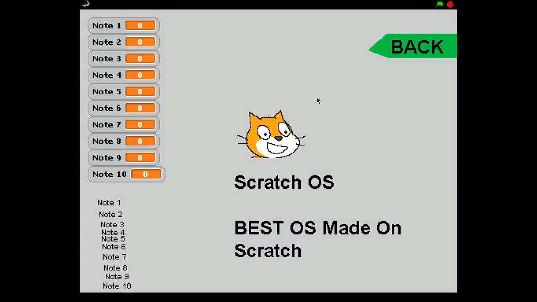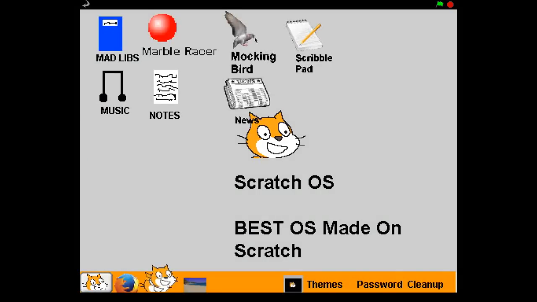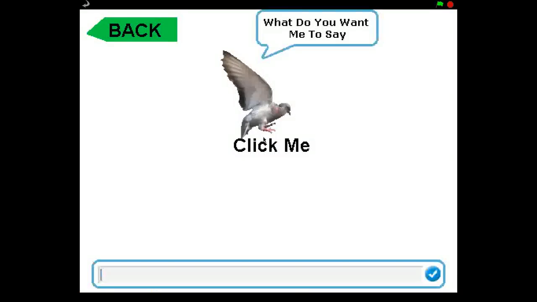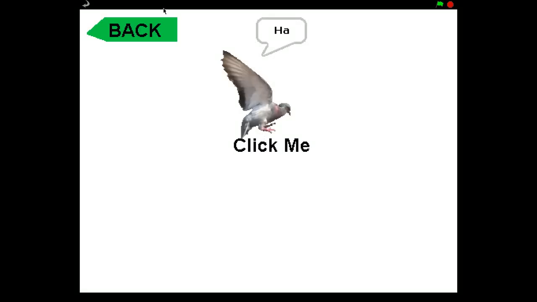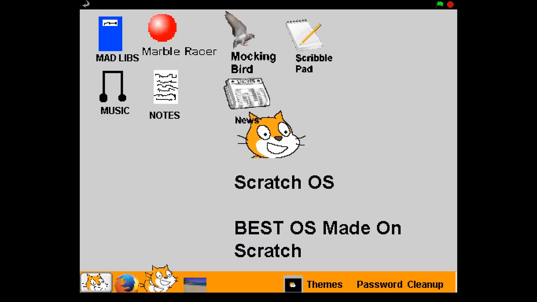Like notes, I would use lists, but the problem is you can't hide and show the list in Scratch 1.4. So I might start continuing it in Scratch 2.0, but I need to find a new converter because it currently only works with Scratch 1.4. So then you have Mockingbird. It's nothing really. You could just say ha and then it says it.